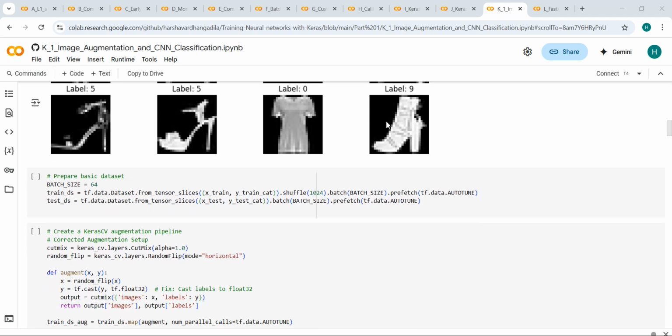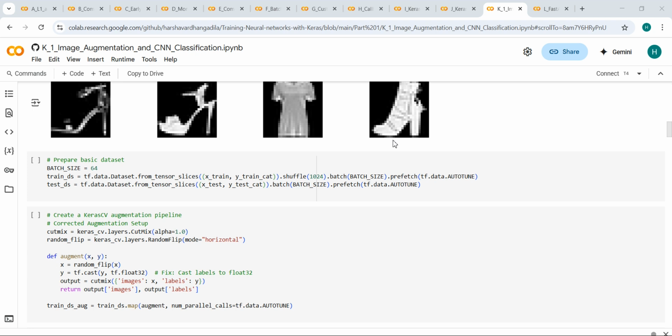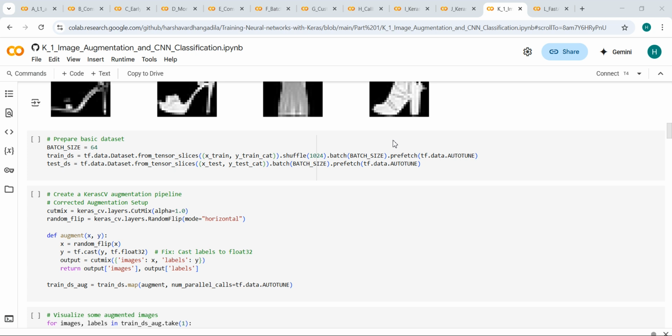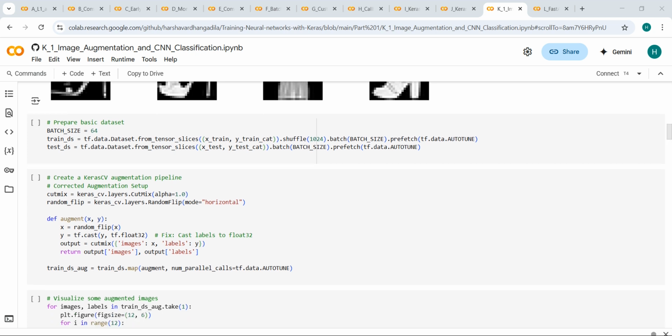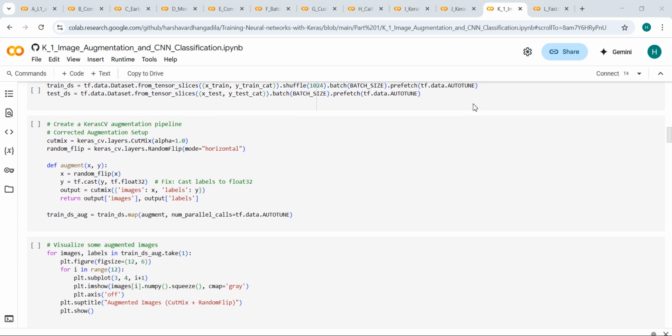Then we're going to create the dataset pipelines: train_ds for the regular dataset, and test_ds for evaluation. These are shuffled, batched, and prefetched for performance using the tf.data.AUTOTUNE feature. And then we're going to define the augmentation pipeline.